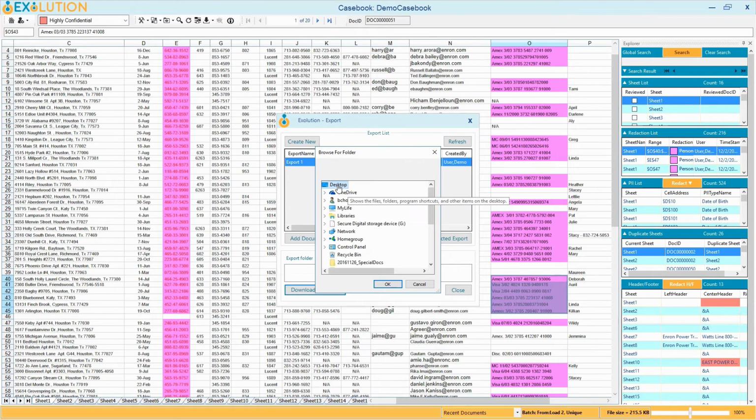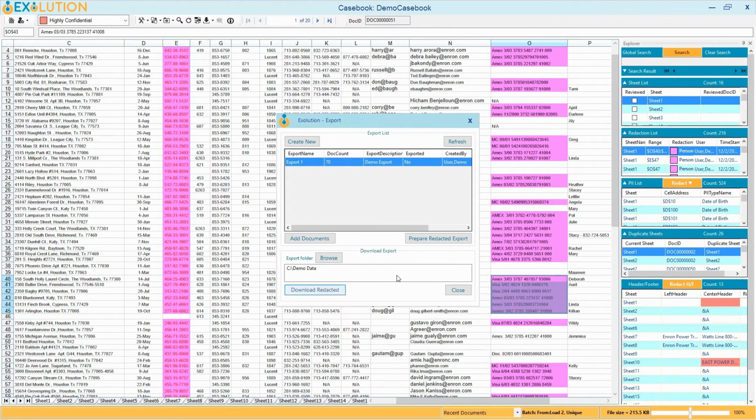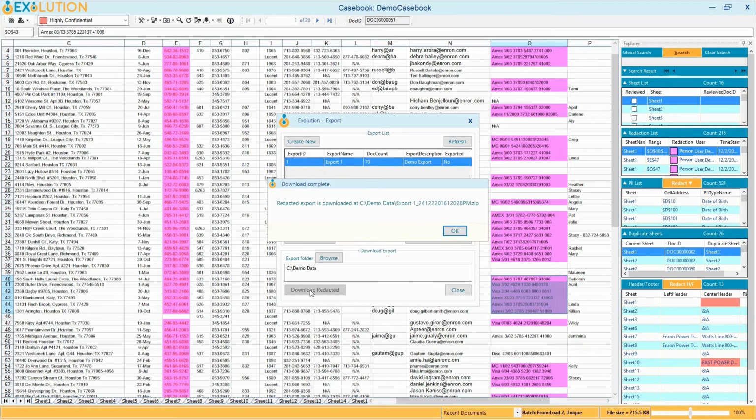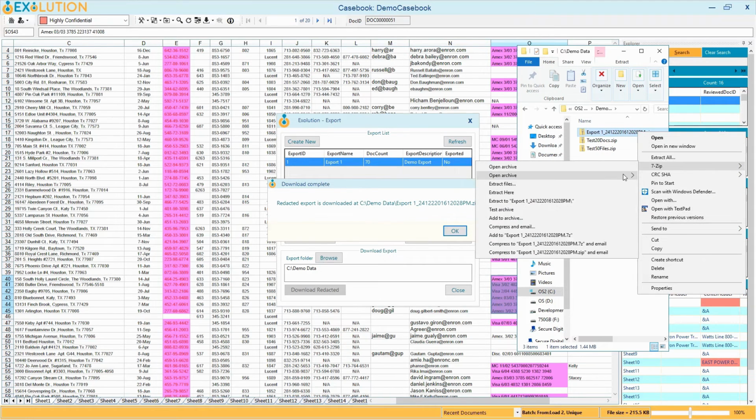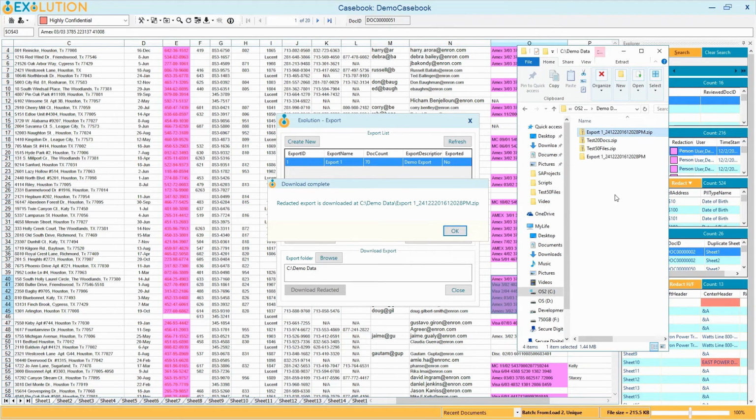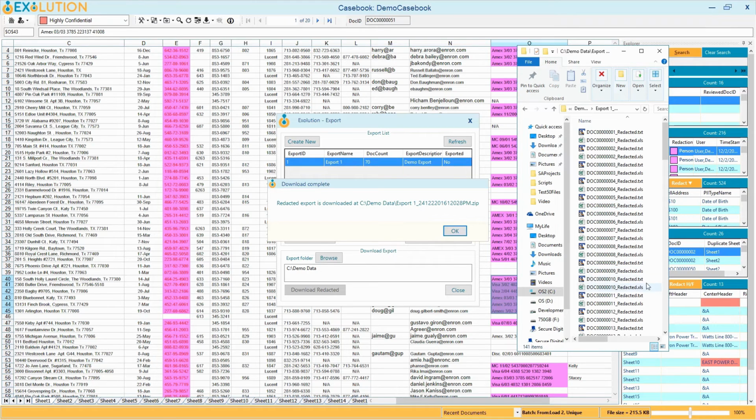And I'm downloading it into the C drive, in demo data, and download redacted. Alright, so the redacted export is downloaded. Let's see how it looks. Let's open the C drive. Here it is, the demo data directory, and it is a zip file, so let's extract it and go inside. Let me close this first.